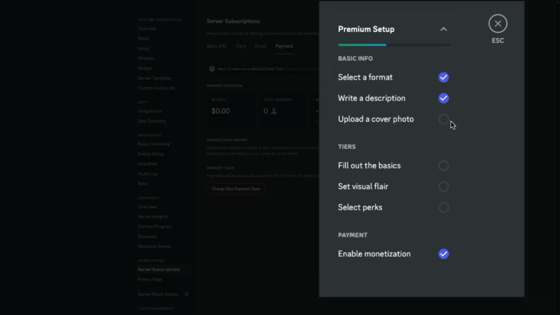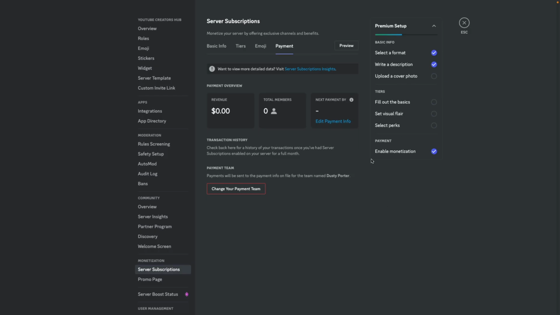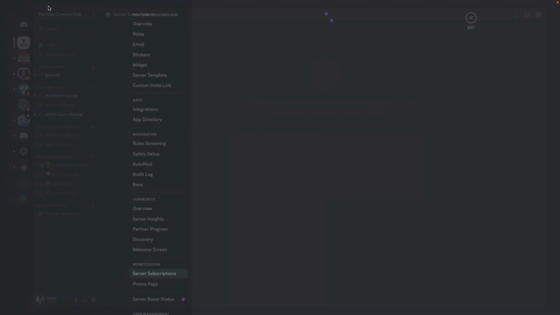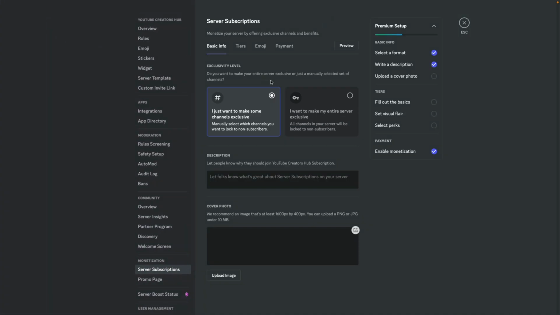So like for me, I'll need to upload a cover photo. I need to fill out more of the base. You get the point, right? Here's a checklist of what you need to do. And if you want to preview what it's looking like, you just click on preview and you can look here. Okay, I have the star tier, $9.99 a month. I have the diamond tier. Obviously, these are both drafts that I haven't set live. And every perk and benefit you can see will be down below. And it lets you know a little bit of what that looks like. And if you want to, you can even search the different tiers up here as well. And then just hit the back to server subscription settings here on the left to go back to where you can start entering in the information.